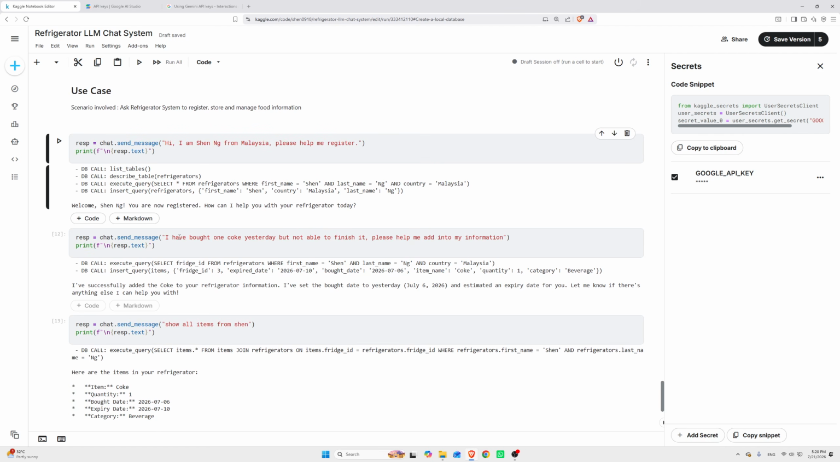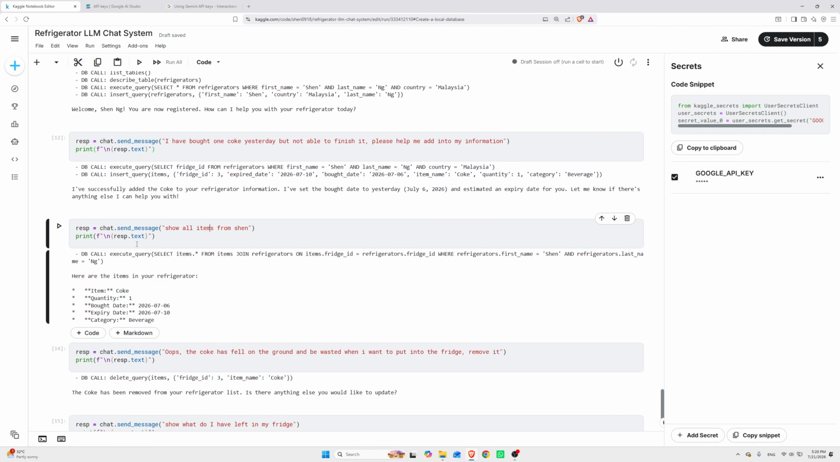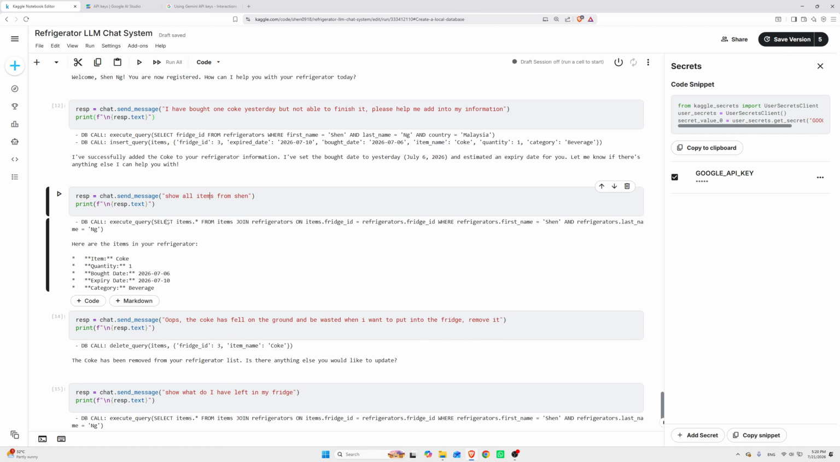Okay, so here's the second example. I bought a Coke yesterday and asked the model to add it into the database. So you call execute and insert into the refrigerator. Okay, now here's the verification. I executed the query. Yeah, the item has already been inserted.